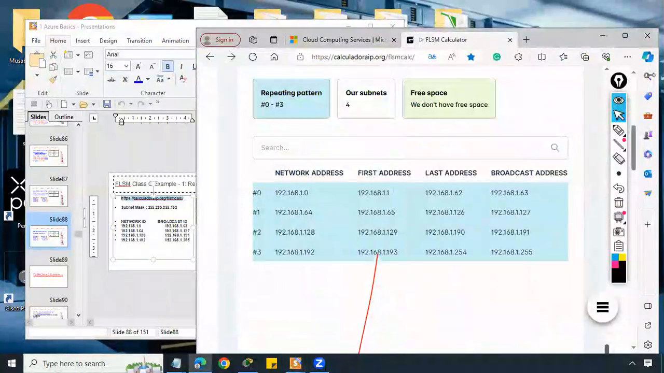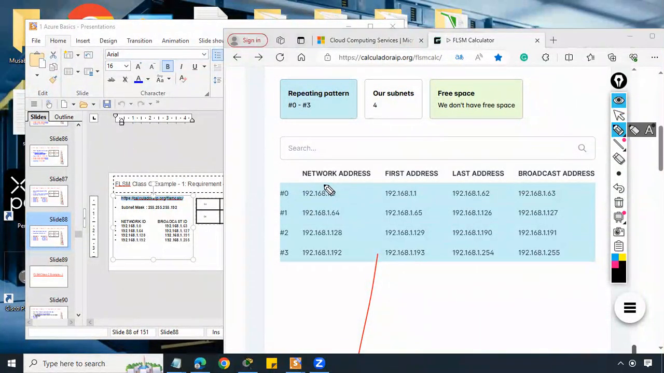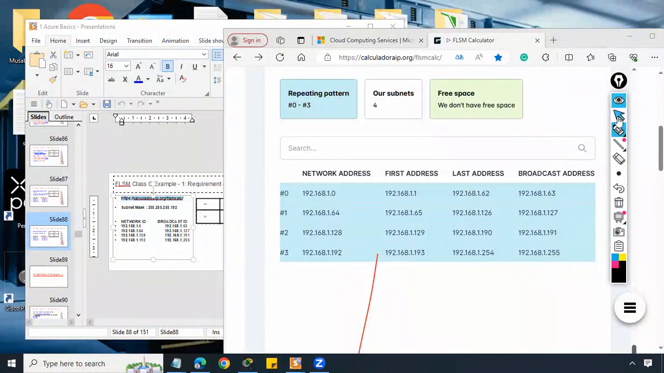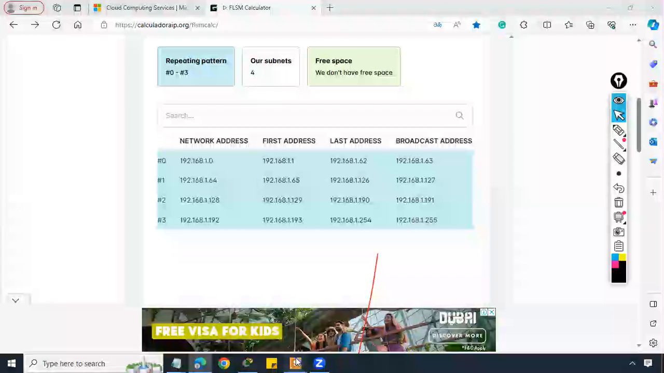So guys, you see the same answer using the shortcut method, this automatic method here. The network ID, we are having 4 different subnets, 0, 64, 128, and 192. This is the broadcast ID, 63, 127, 191, and 255. And these are the first valid IP address and the last valid IP address. So this is how you perform the subnetting using the calculator.